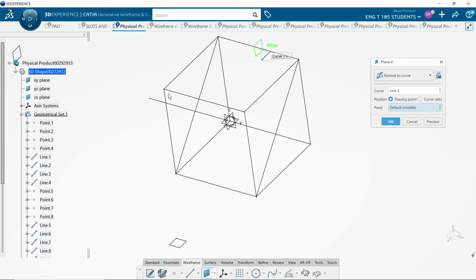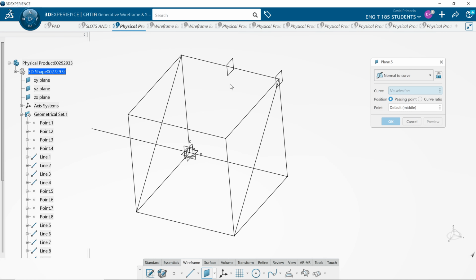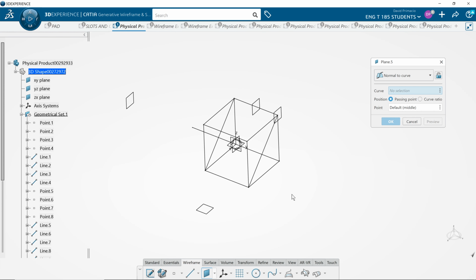So normal to curve can put a plane in the middle or on a specific point along this line, anywhere I want to. All right, it wants to do yet another plane. I'll hit cancel here. I'm going to go to my ISO view.